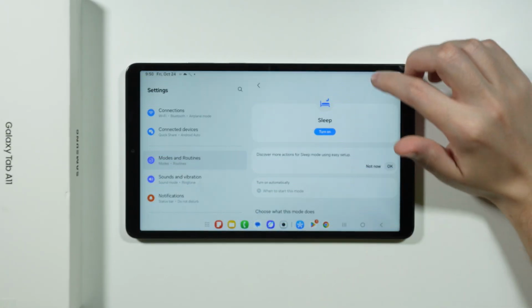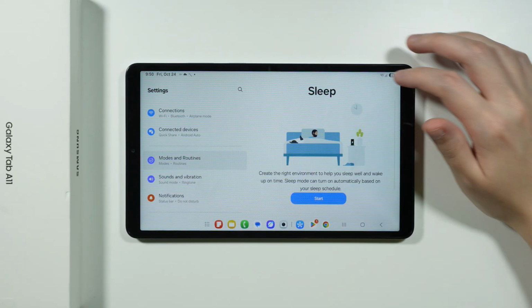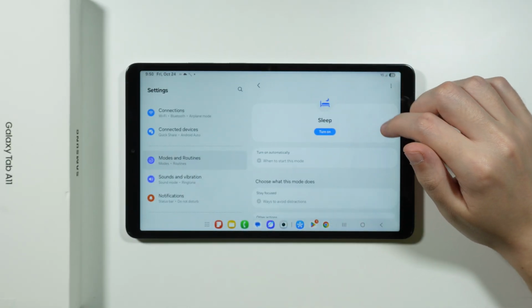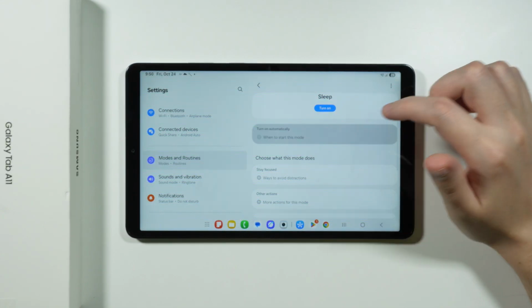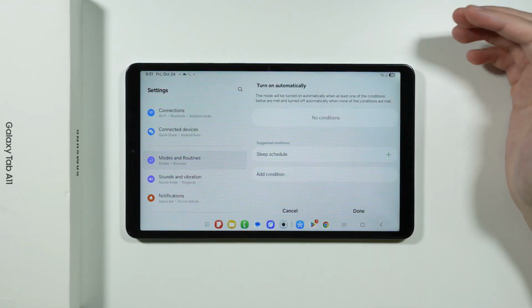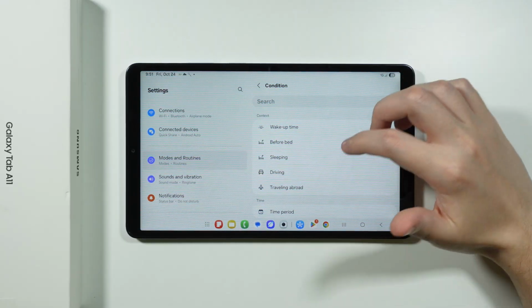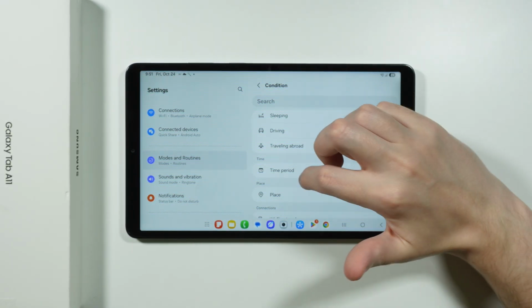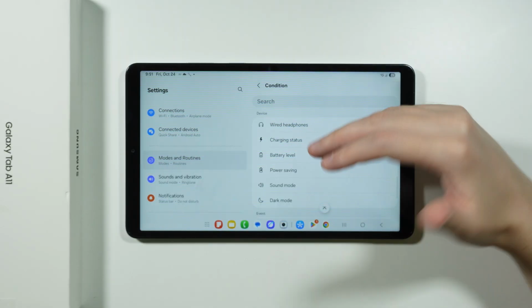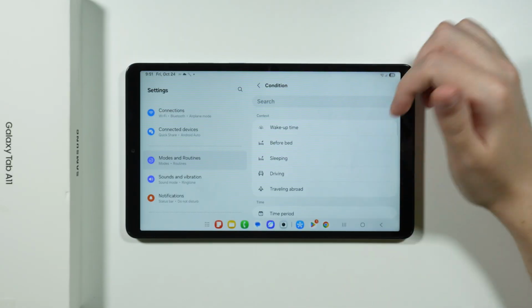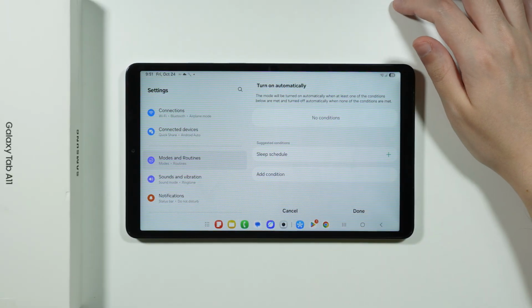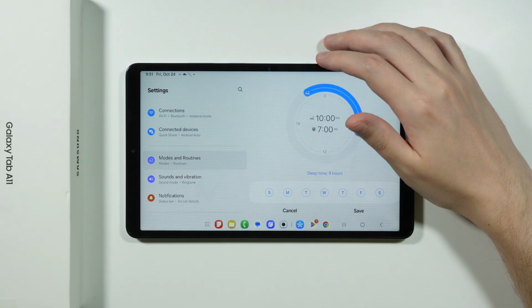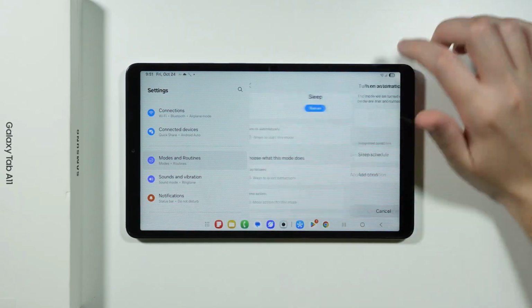But besides that, you can make it automatic. And as you can see, let me actually go back to modes. If you go to turn on automatically, then in here you can set up the schedule. You can add a condition, for example, so you can choose what should happen in order to turn on the sleep mode. So as you can see, the list is quite long. We can find probably something very specific for us, and then of course we want to press done. We can also create the sleep schedule in here as well if needed, but let's actually cancel that.